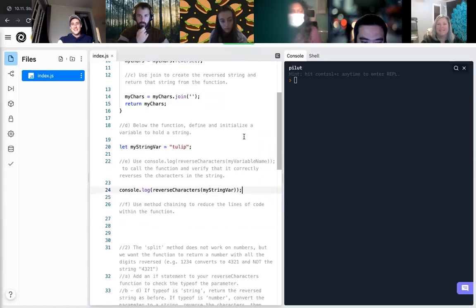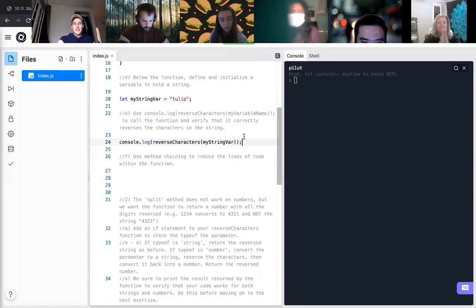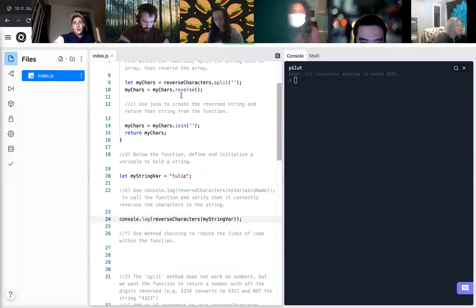All right. Then we're on to part F here. F for function. Use method chaining to reduce the lines of code within the function. All right. Finally, let's do it. We're going to go ahead and reduce it. Now remember, method chaining or function chaining, either one you want to use there. We just use the dot and then the name of the function next to each other.